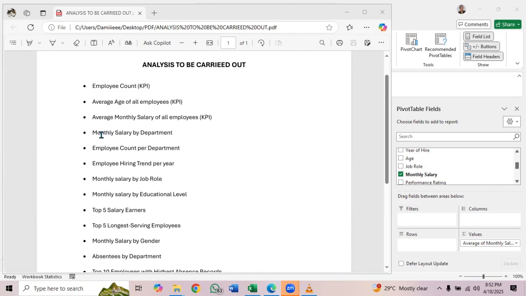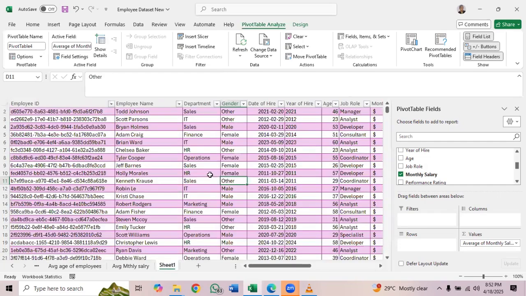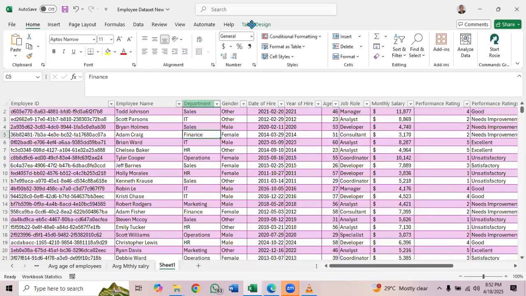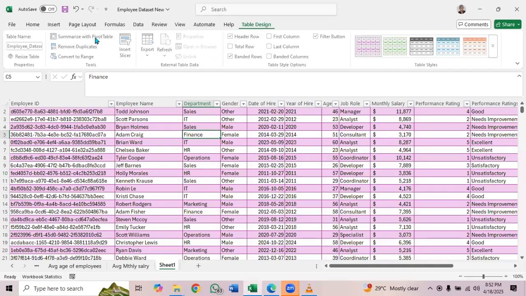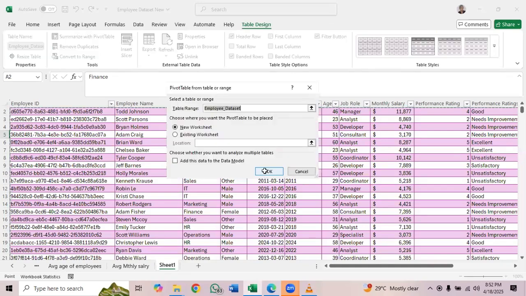We're now going to go ahead and start answering the monthly salary by department. So we're now going to get monthly salary by department. Now that one is also a pivot table on its own. So table design, summarize the pivot table. Okay.